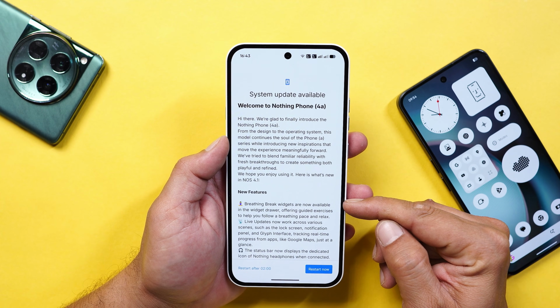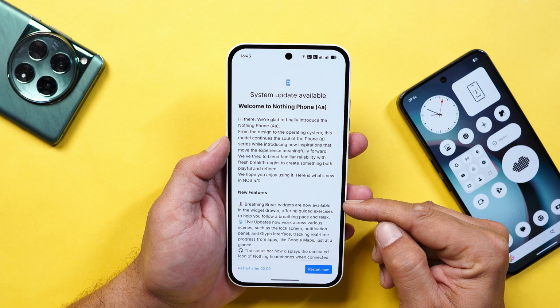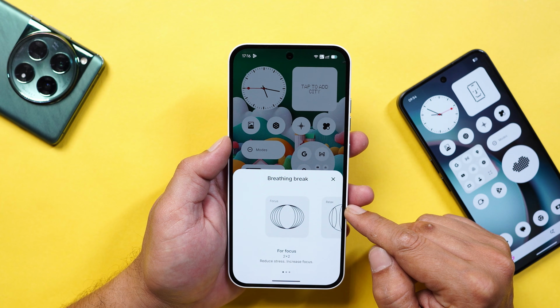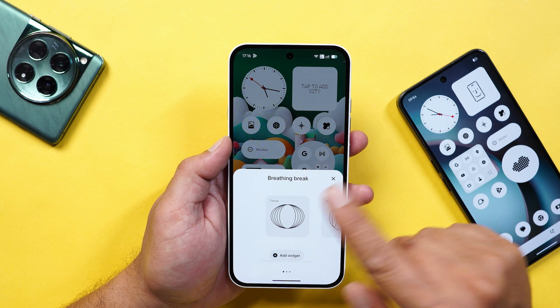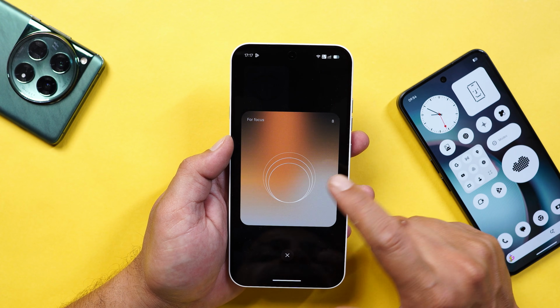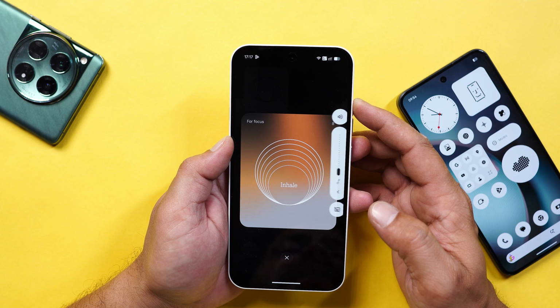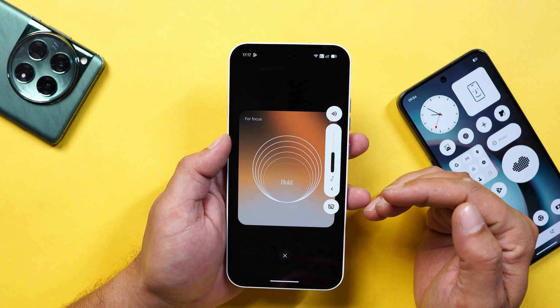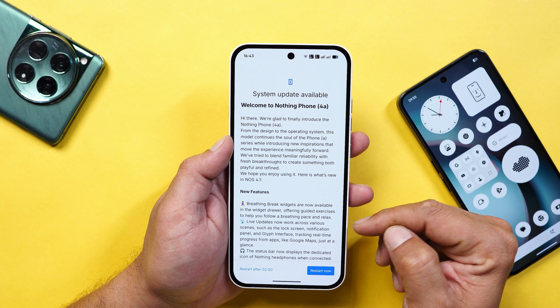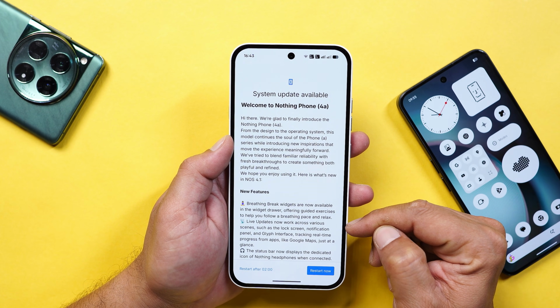After that, under new features, if you see, they have added breathing break widgets, which you can access by going to the widget section, and here you have breathing break widgets. There are in total 3 widgets. You can select any one of them, add it to the home screen, and whenever you tap on it, you'll see this. Once you tap on it, the timer will start and you'll also hear a sound, and according to that, you can inhale and exhale. Good for focusing.